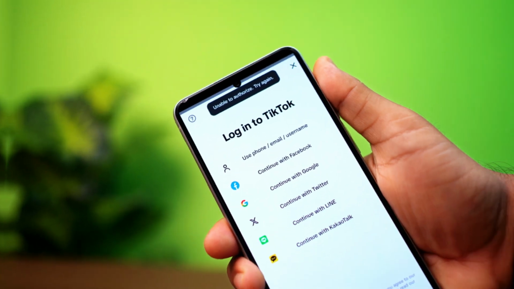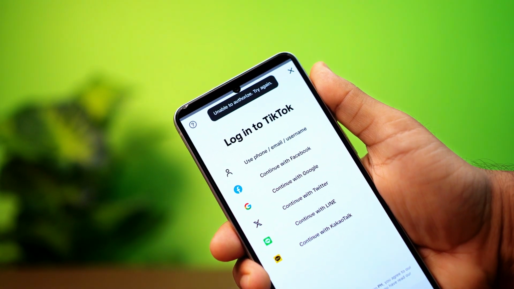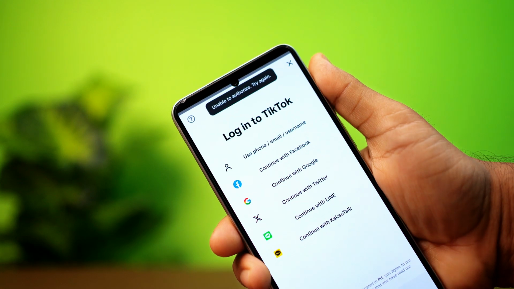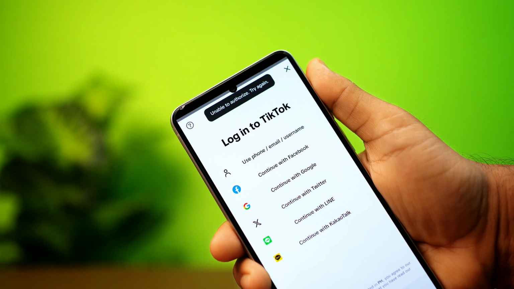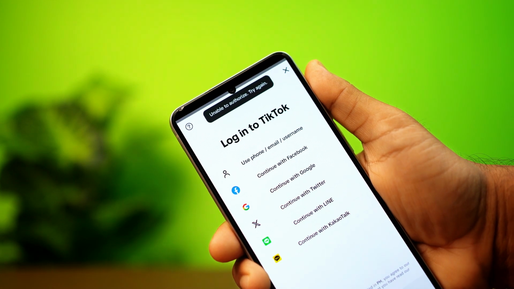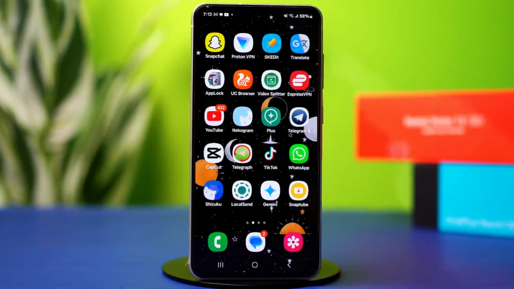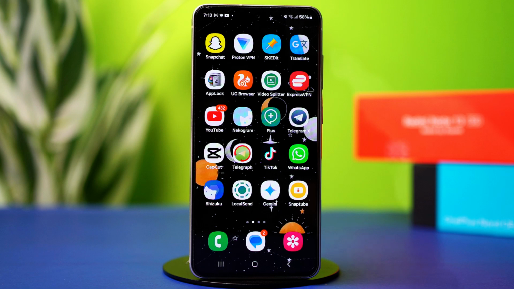Having trouble logging into your TikTok account, like getting an incorrect username error or unable to authorize? No need to stress. In this video, I will walk you through all the solutions to fix it on your Android phone. The issue could be with your credentials or a small app bug, so let's try these fixes to get you back on track.